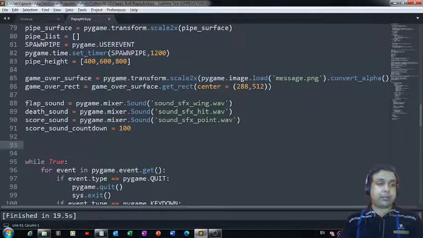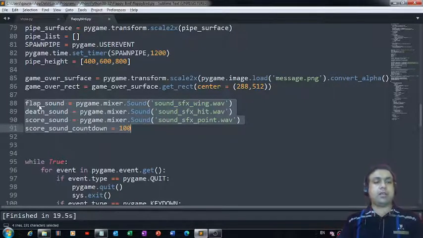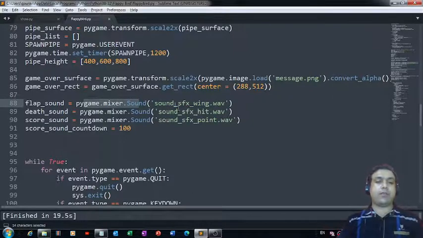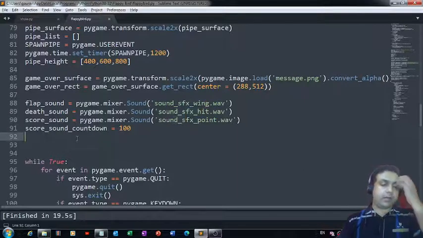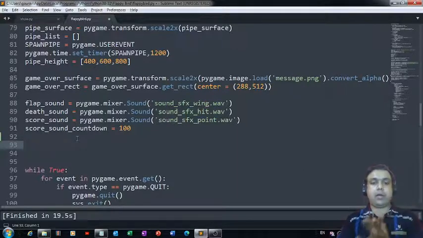But before that, let me just tell you that the code which you're able to see here is the sound code. I have used pygame.mixer.Sound for accessing these game sounds on my window. Fine. Okay.